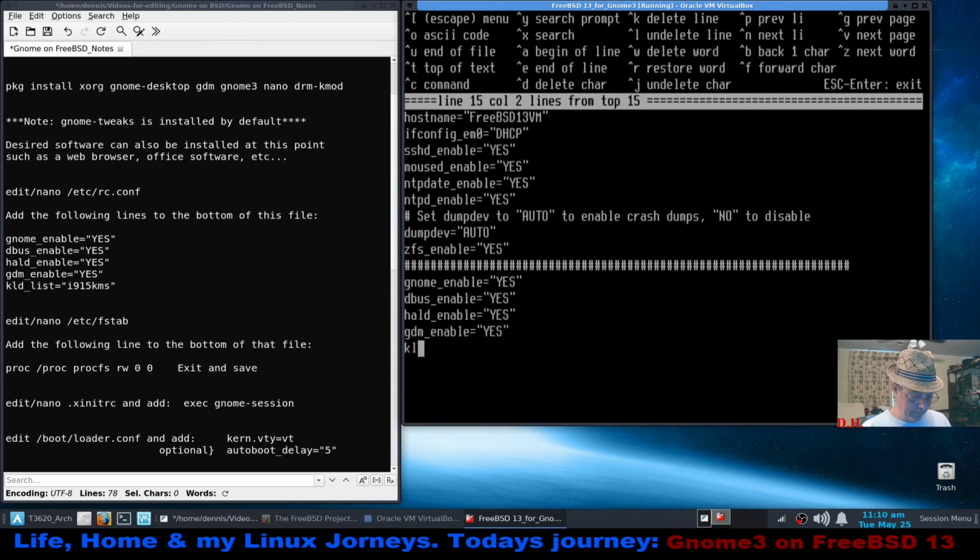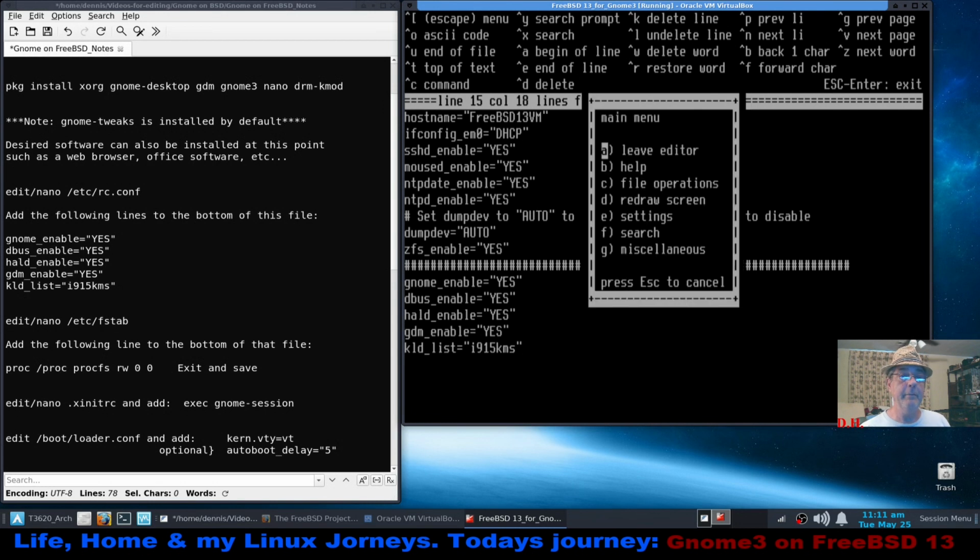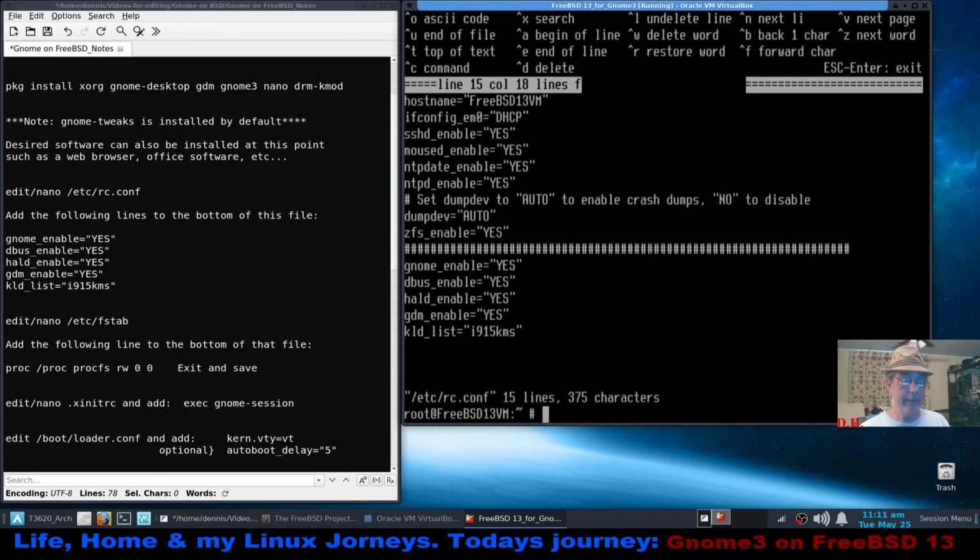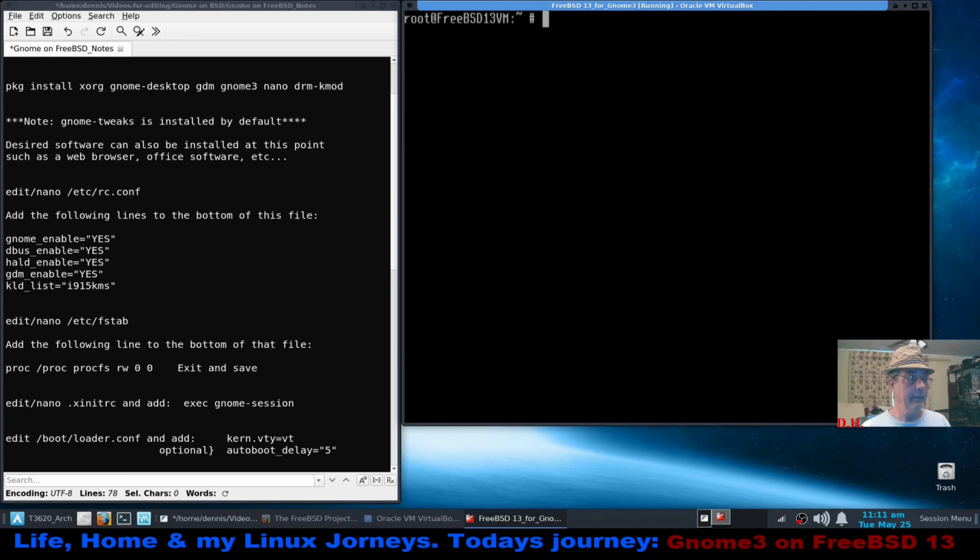And here we're going to put in that video driver that you just saw listed there, kld_list equals i915kms, end quote. Okay, so I'm in the editor, easy editor, so all that's spelt right. Hit escape, leave the editor, and save the changes. Control L will clear that screen.